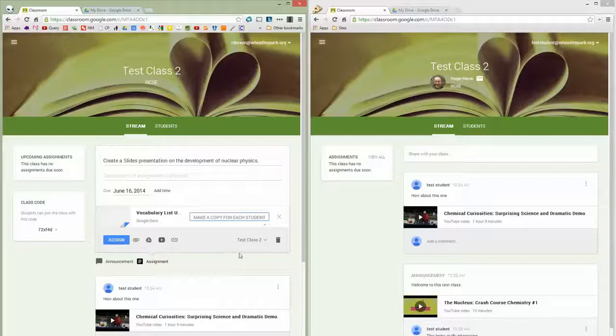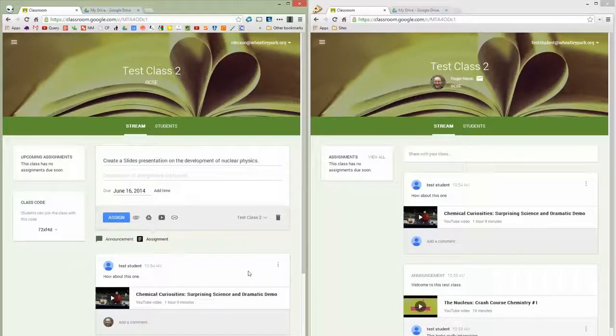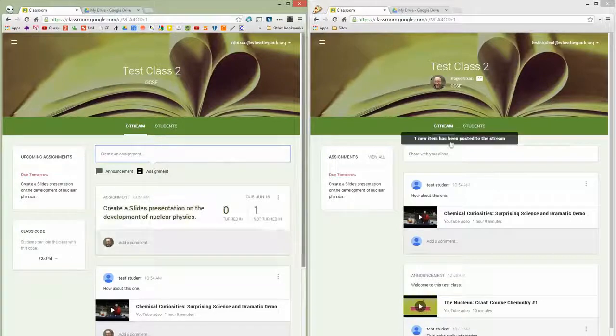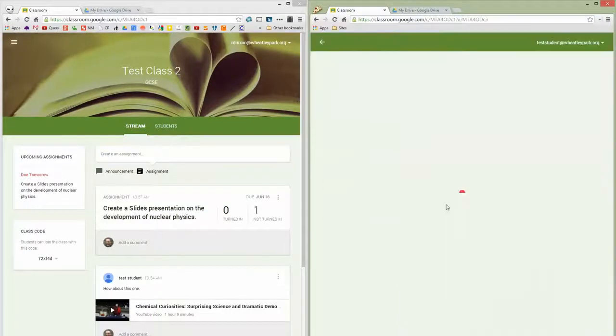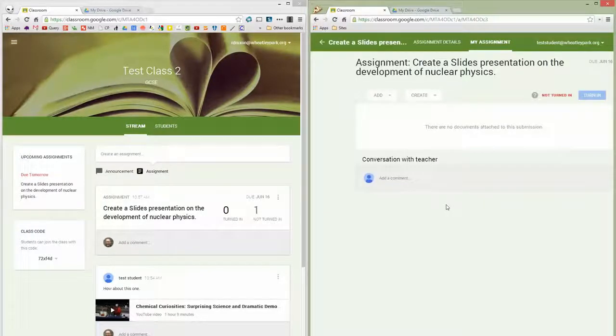So we can assign that assignment. I'm not going to put any particular thing attached on it, just to make it a little bit quicker. So if I click on assign, you'll see for the student that assignment turns up, and I didn't select any date, so it's now due tomorrow, so it comes up with a nice little red exclamation mark saying it's due tomorrow. If I click on this assignment, there's nothing there at the moment. I can add a comment, so I can have a conversation with the teacher about this assignment. So how do I do this?